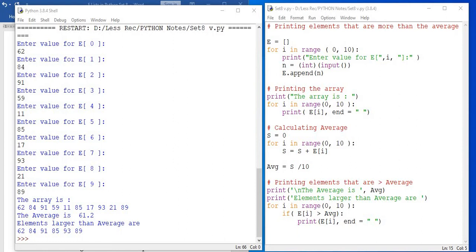So look into the code output. Code output says elements are entered, 10 elements are entered from cell number 0 to 9. Then the elements are printed, and then the average is printed, and then the elements which are larger than the average are shown, right? So with this, we finish this program and we are going to come up with more programs, okay?